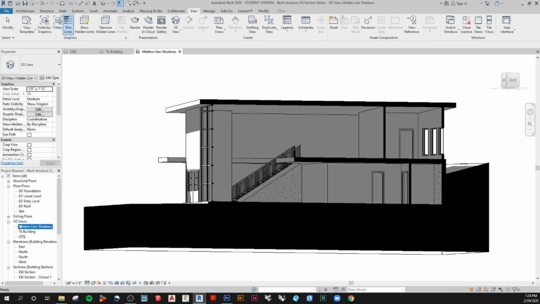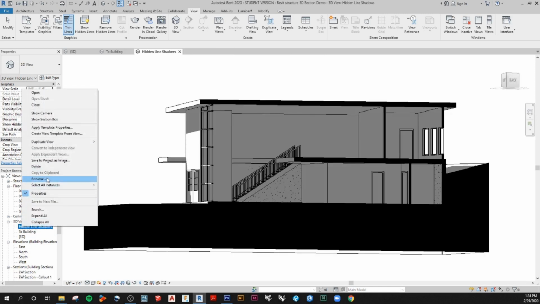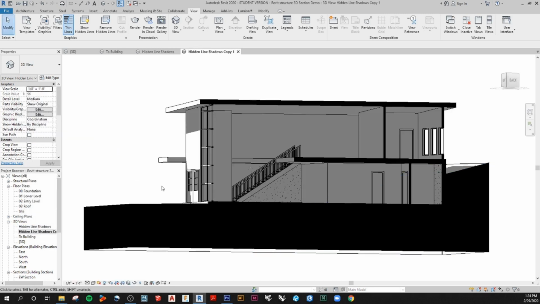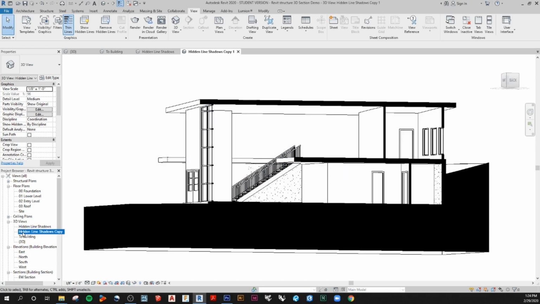Okay, so I have hidden line shadows, and then I'm going to right click on this and duplicate view, duplicate, and remember I'm not going to orbit, pan, or zoom. I'm going to keep this exact view. This is very important. And then from here I'm going to turn off my shadows by hitting that button. I'm going to right click and rename this one hidden line no shadows, and that's going to become my selection layer in Photoshop.